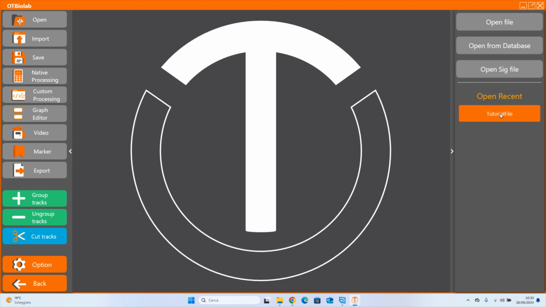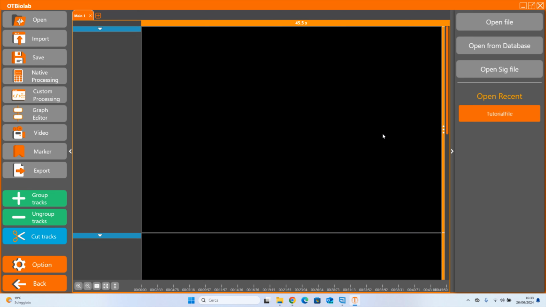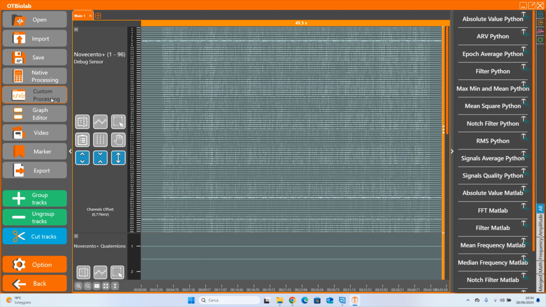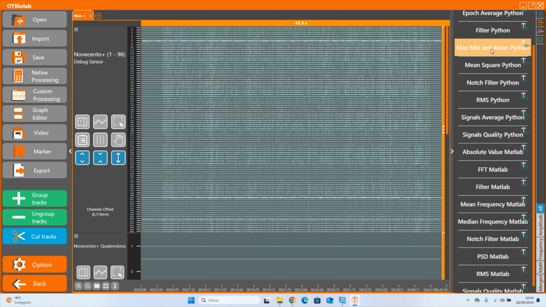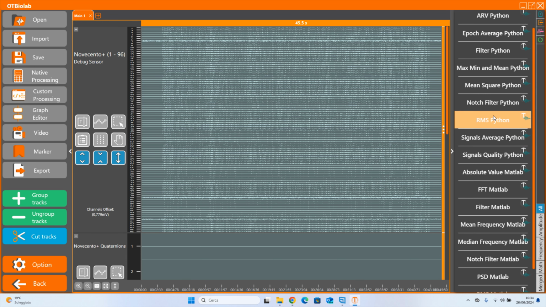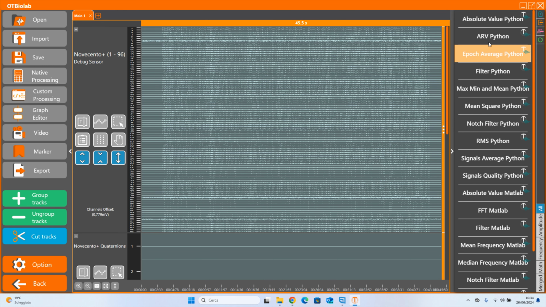Let's open a file. I prepared the tutorial file for this purpose. Now let's see where all the things that we installed can be found. Here, in the custom processing button, there is a huge list of Python and Matlab processing. Here there are all the processing that we have already installed. Here there are some categories.